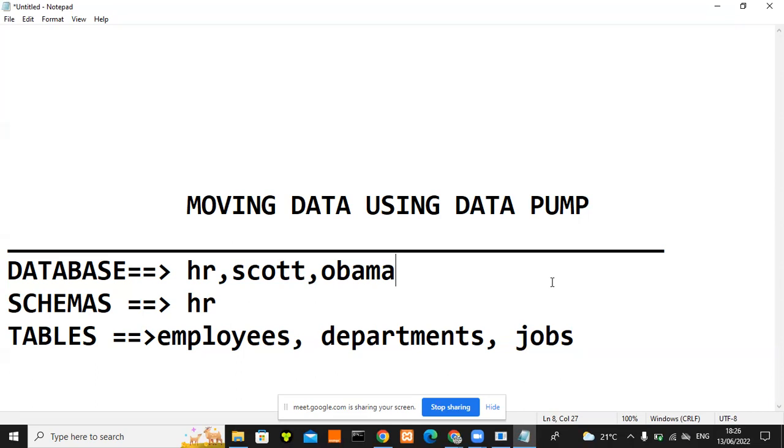Okay, so when we talk about movement of data, we are targeting three modes. We are targeting the database. How can we move the entire database? That means all the schemas that are there. How can we move the schemas or a schema? We will use the term schemas as we target a specific schema. We can also talk about the tables, and these tables are, for example, the employees table, the departments table, and the jobs table.